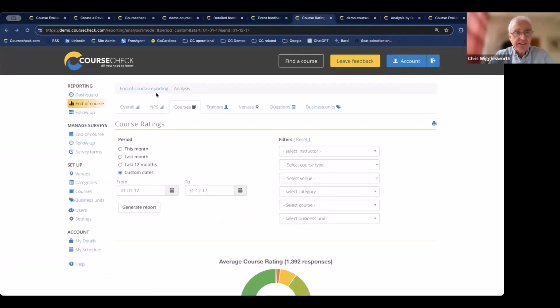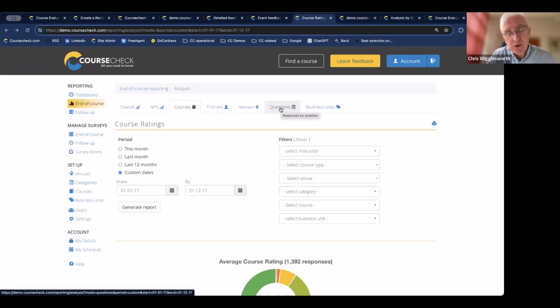If we now move on to the analysis, which is the bigger picture, you'll see we've got various tabs here across the top. We can analyze feedback by course, by trainer, by venue, specific questions. So for example, that question about the pre-course information, I might want to look at it much more broadly and see, was that learner just a lone voice, or actually perhaps other people are questioning or not happy with the pre-course information, in which case maybe that's something we need to do something about.